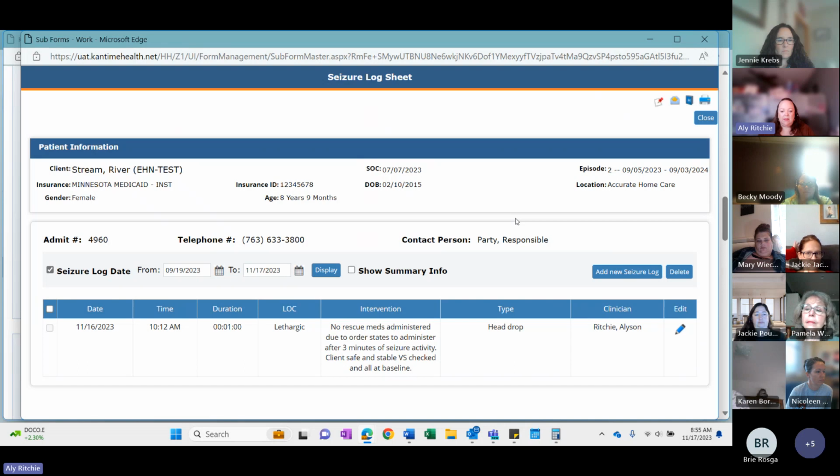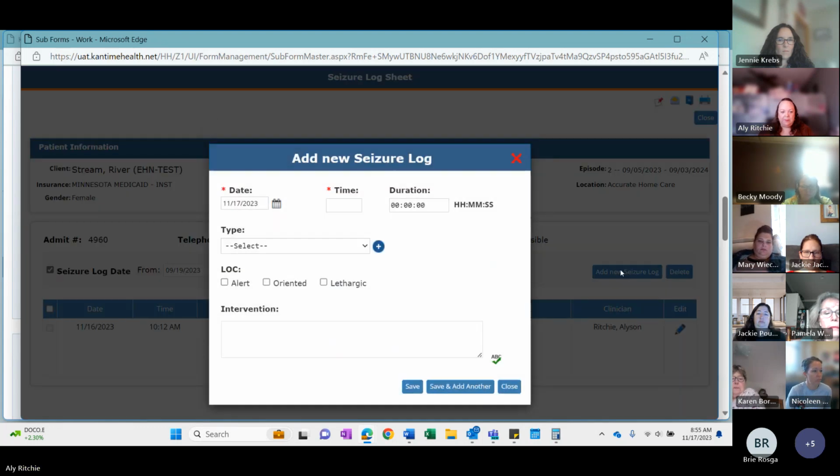Okay, look, there was a seizure yesterday. And so we know there was a head drop seizure at 10:12. You maybe want to take a mental note of that, note what time and see if there's a pattern. We've got today's date, time.